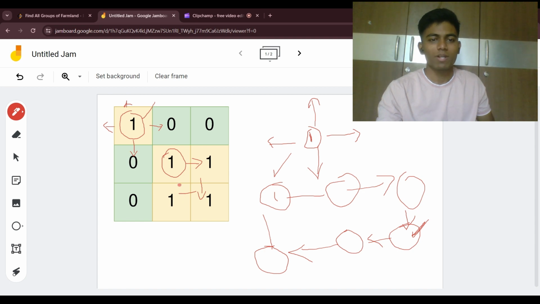One more thing we need to take care of is, suppose I travel in the right direction, there can be a scenario where, whenever I come to a 1, I can come back to the left.